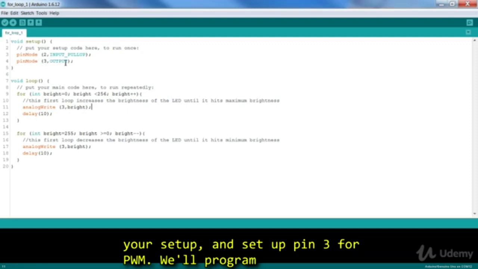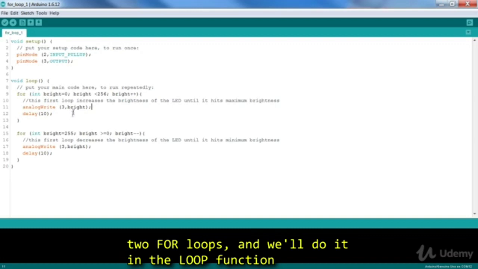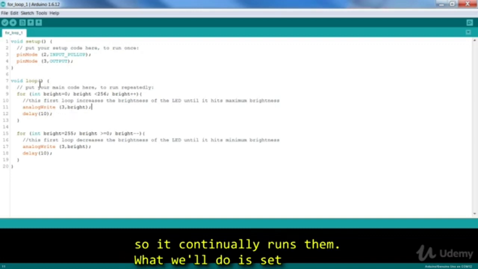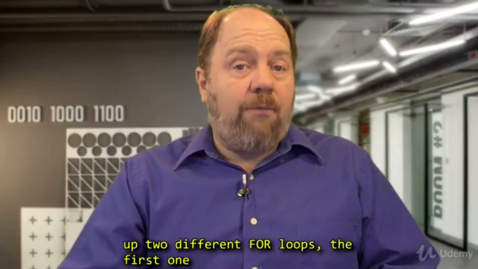So go ahead and delete the while function from within your setup and set up pin 3 for PWM. We will program 2 for loops, and we'll do it in the loop function, so it continually runs them. What we'll do is set up 2 different for loops.